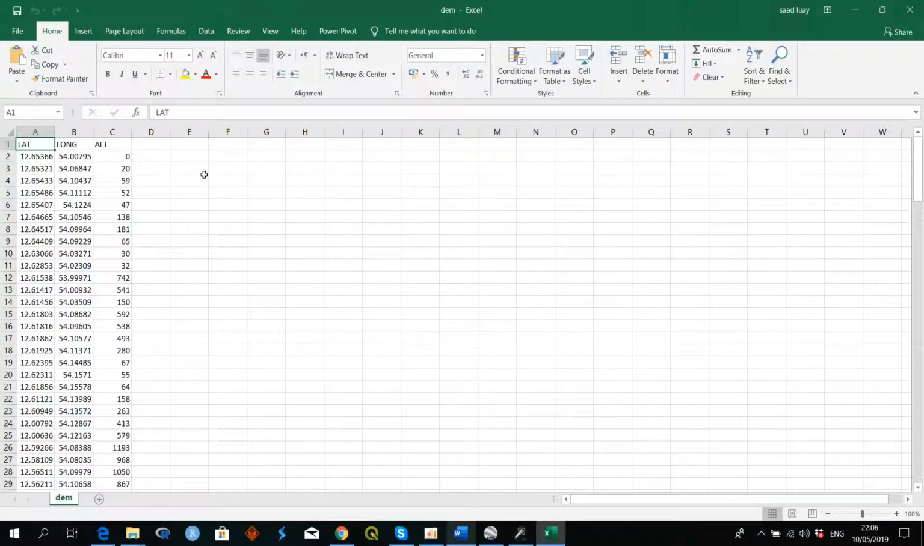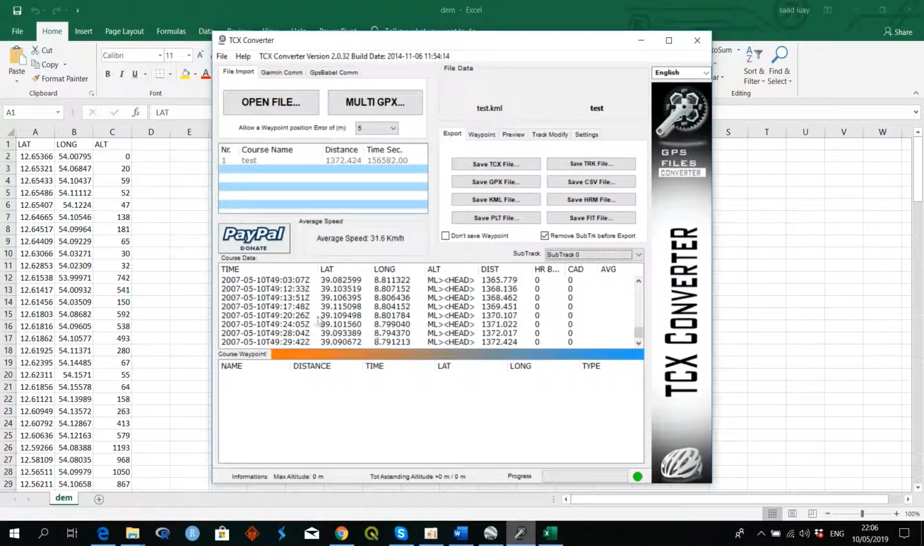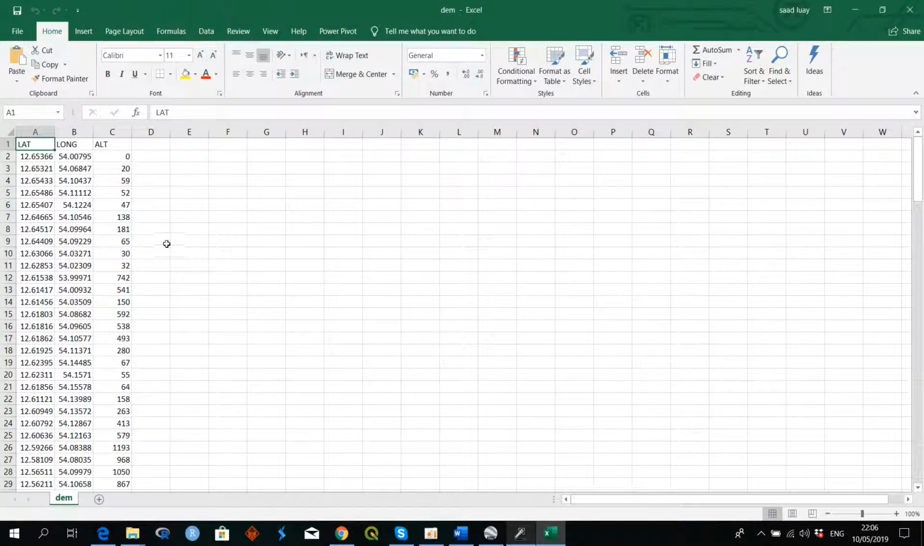I already filtered it here. You will have exported everything in your data, from time to the AVG. So basically, you don't need all this information. You just need the X and Y and Z. So you clean up your data. So you have them all here, and you will keep latitude, longitude, and altitude.